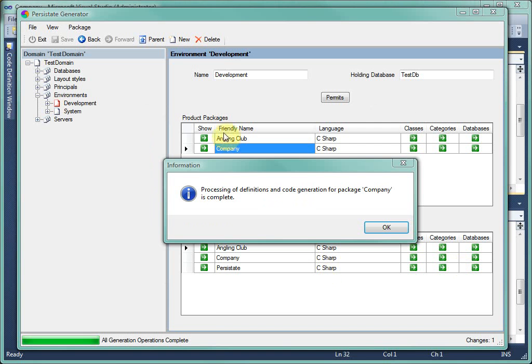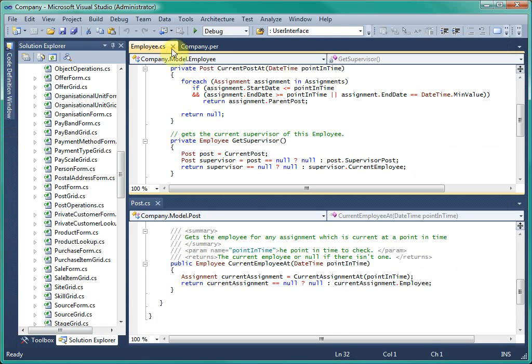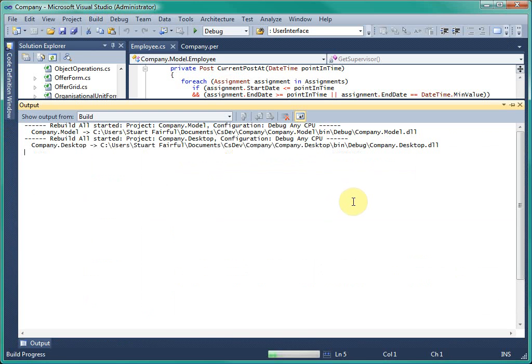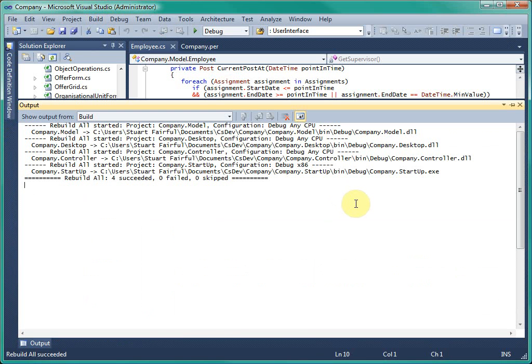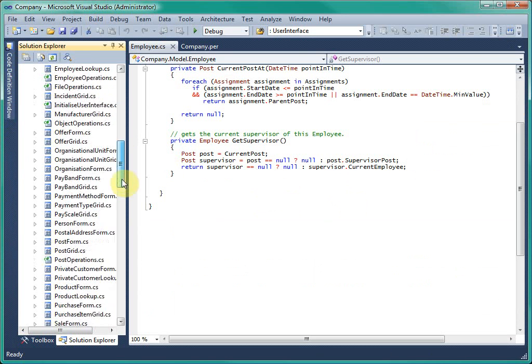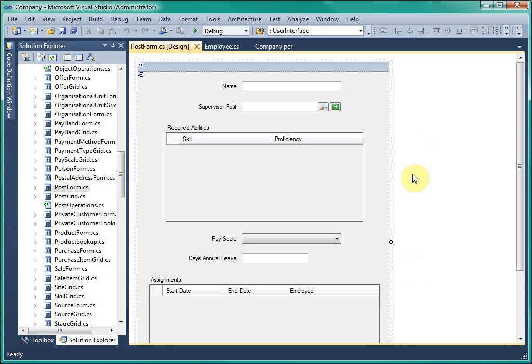Generation is complete, and now I can build the solution, which builds without errors. Here are all the generated classes in the Solution Explorer. Let's look at the generated post form. You can see that by default the controls are simply stacked vertically.